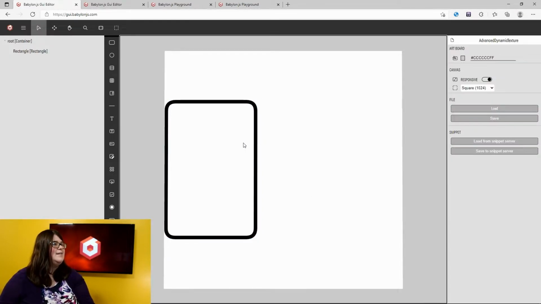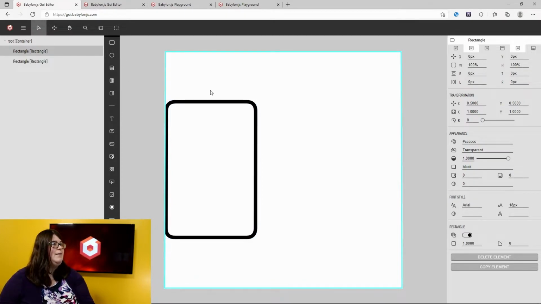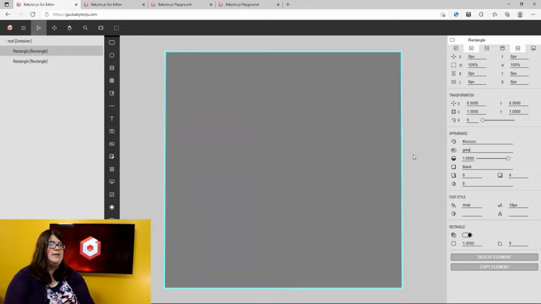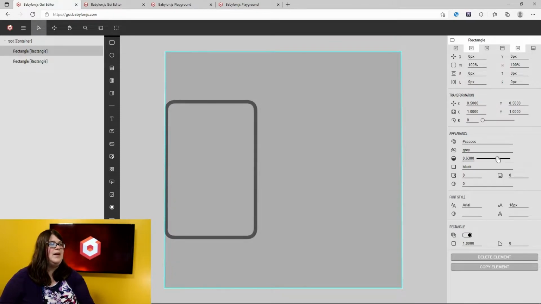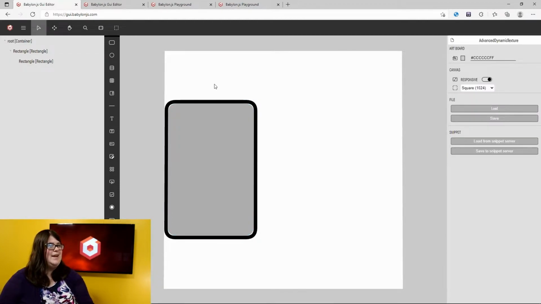Looks kind of nice. All right, next what we're going to want to do is put a rectangle inside of it for our background. So I'm going to change it to gray. I'm going to lower the alpha just a tiny bit so I can see it. And now what I'm going to want to do is parent it inside of the other rectangle. So I'm going to hover it over, look for that white, and boom, nice inside it.